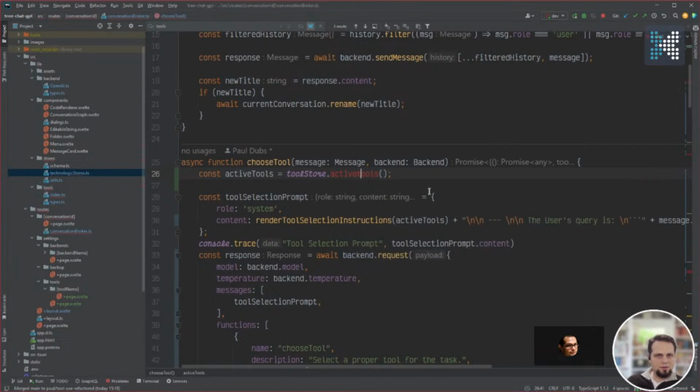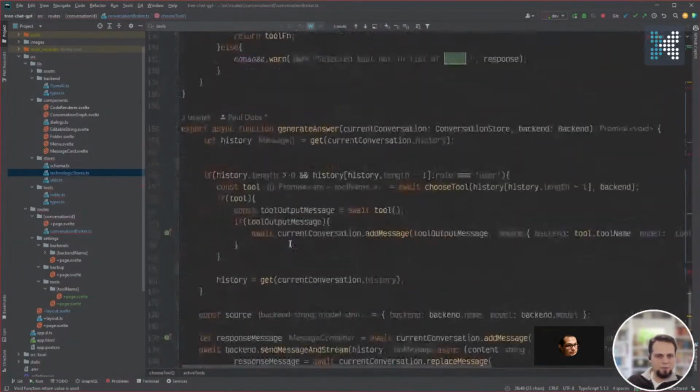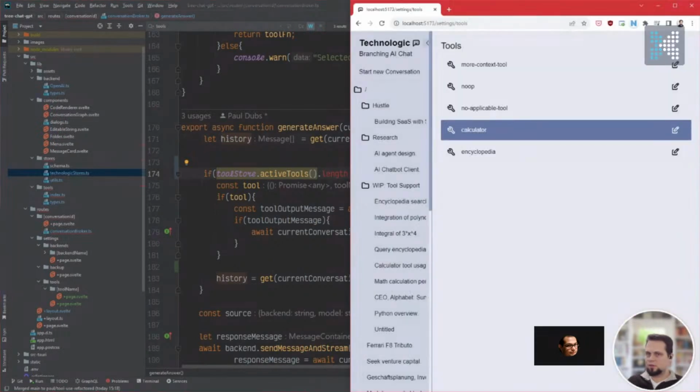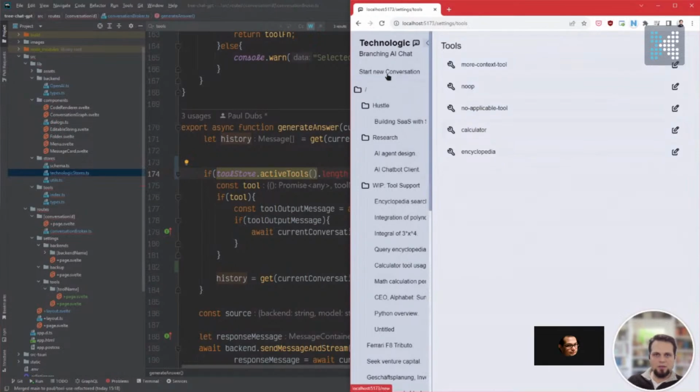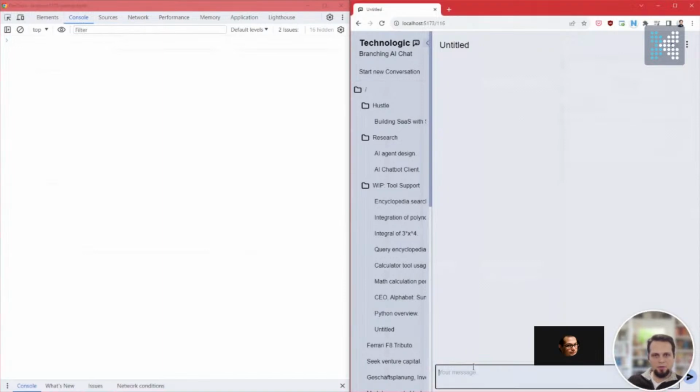So active tools will give us our active tools, and with that we can actually check whether there are any active tools at all. So if there are no active tools, there are none. We shouldn't see anything come up here.